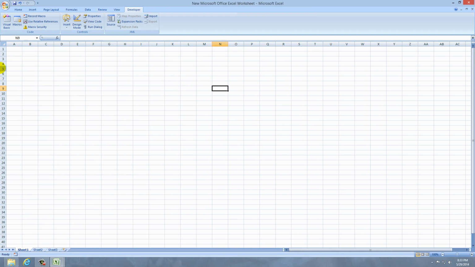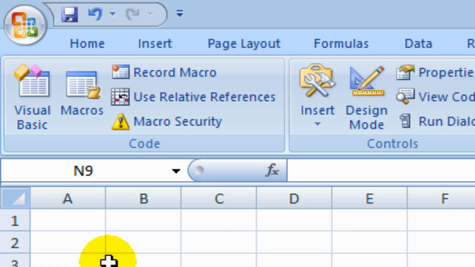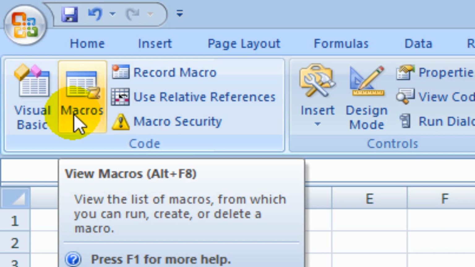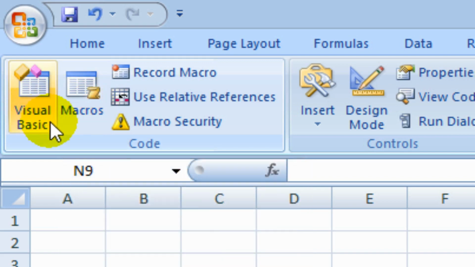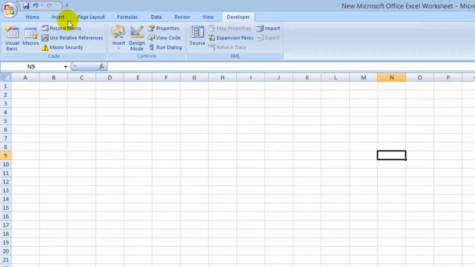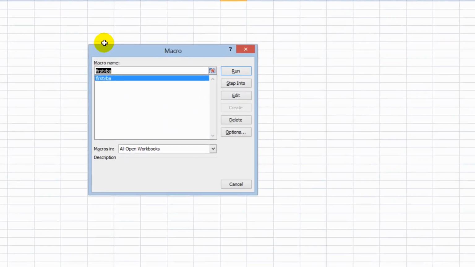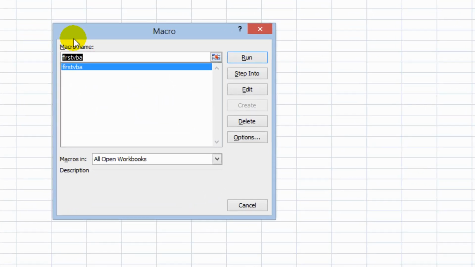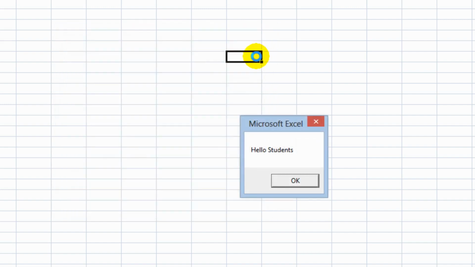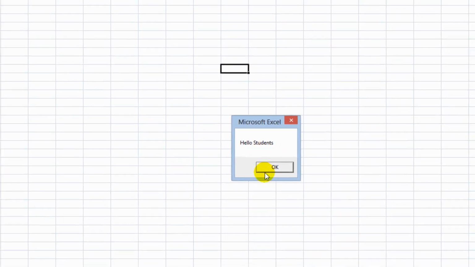Let's go back to the first sheet. Right, so now we can check to see if it works. Let's go to Macros. It's right next to Visual Basic on your Developer tab. Macros. Okay, firstVBA. There it is. This is the name that I declared, so I will highlight this. Sometimes you have multiple programs, so you want to highlight the one that you want to run, and click on Run. Hello students. So that's showing up, and that's what I put in, so it works.